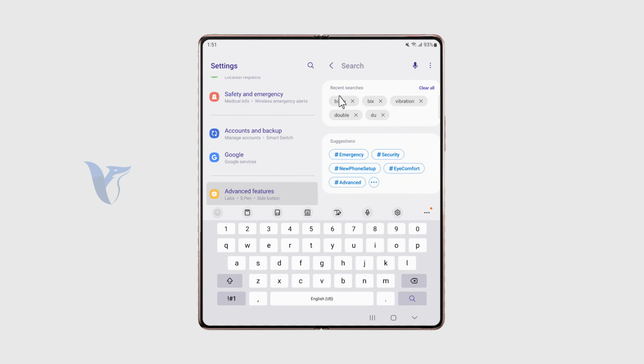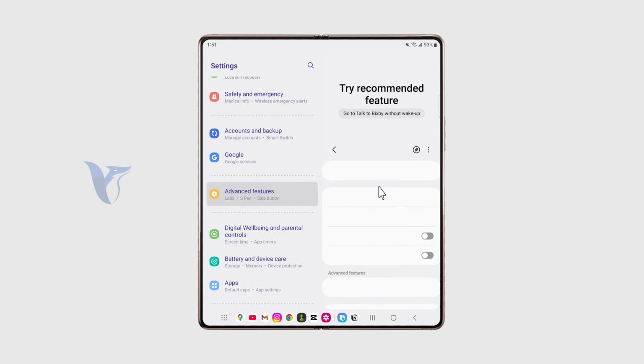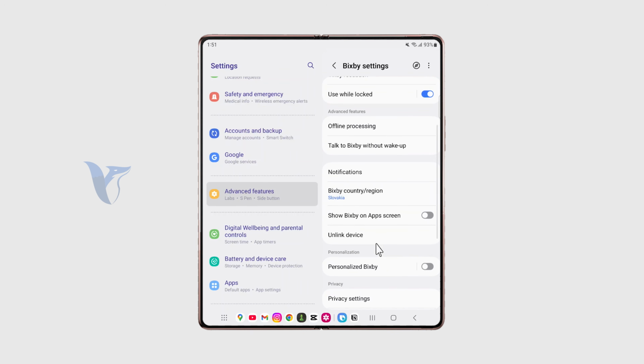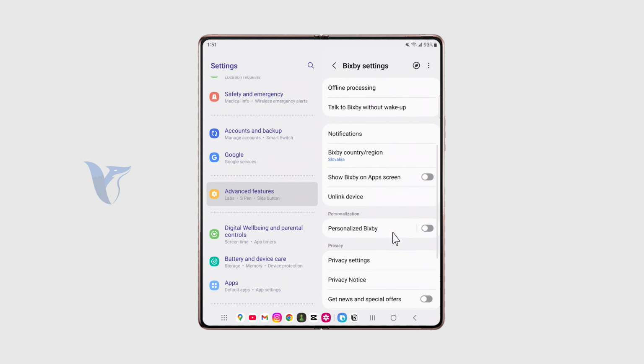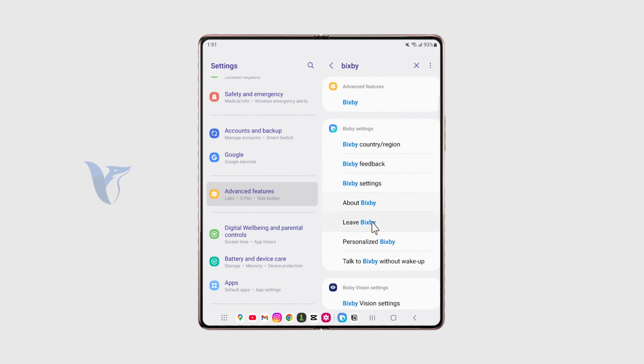So as I said, a couple of other settings like the region and also the feedback, language, voice style, offline processing, and all of this stuff can be managed later on in the settings, but the setup process itself is pretty straightforward and easy.